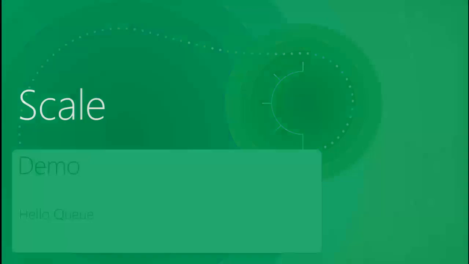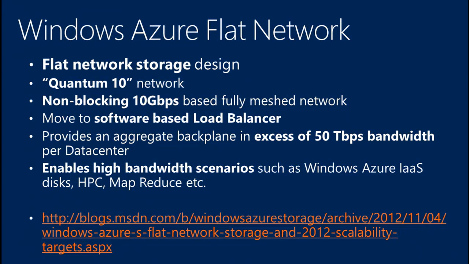All right, so let's talk about scale. We've actually been doing a huge rollout of this Gen 2 cluster, and we've changed the network topology as well as the hardware. We used to have kind of a tiered hierarchical network, and we've gone to this fully meshed, what we call flat network. We've also moved to a software load balancer. So it's this quantum 10 network. We have non-blocking 10 gigabit to all the nodes. It used to be 1 gigabit.